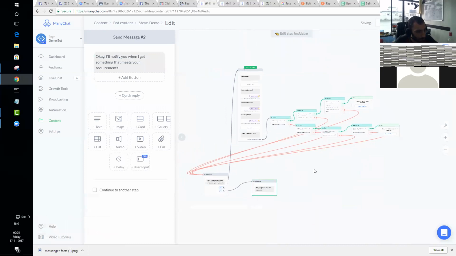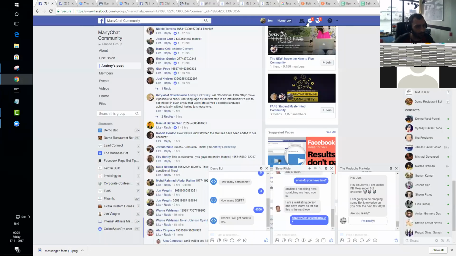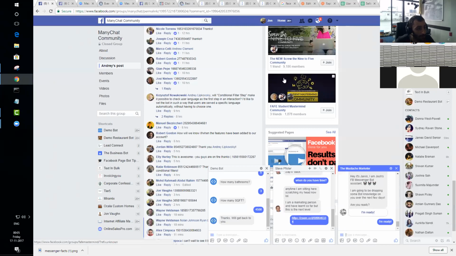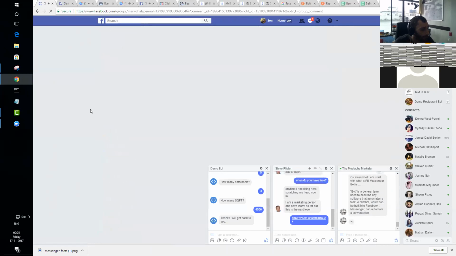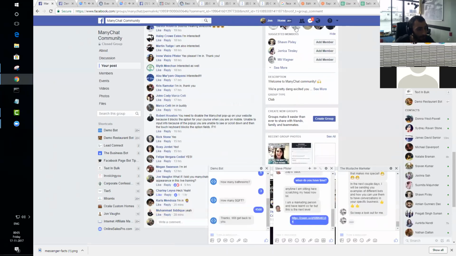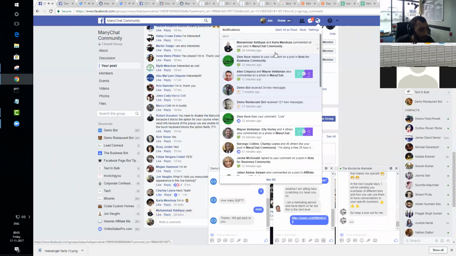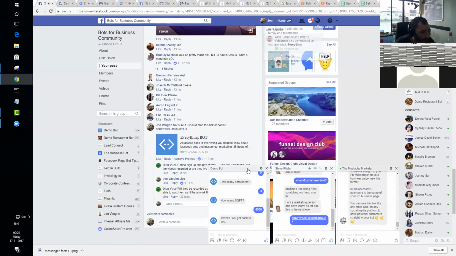How much easier is life with this flow builder? Oh, it's so much easier, man. The flow builder, I'm loving the flow builder so much. Yeah, I'm really loving the flow builder. So you can see how much easier it makes things. It makes things so much easier. I love it myself. Yeah.